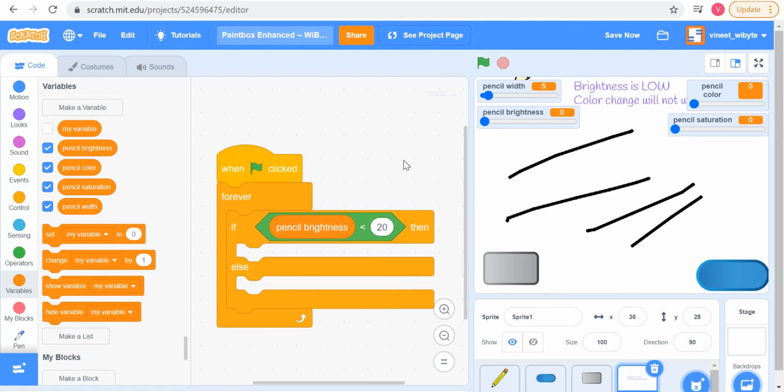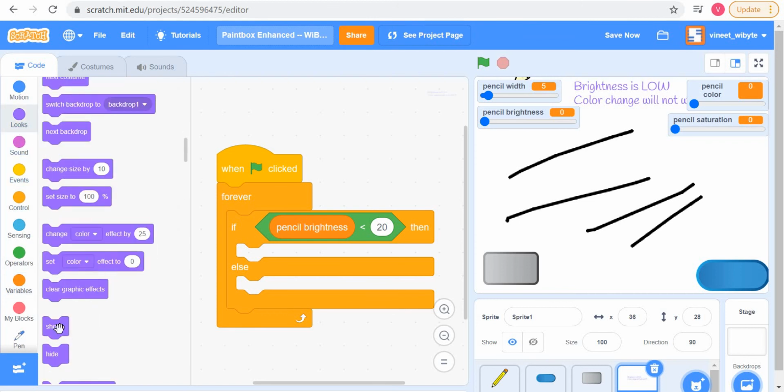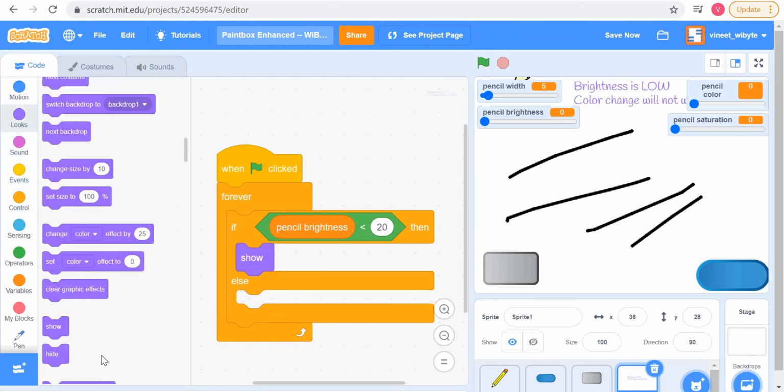Maybe you can fine tune it a little bit, but what I mean to say is that this brightness is low, color change will not have any impact right now, right? So I'll say if that happens, I can, let's say, go to this sprite and say show this sprite, else I can hide this, right?